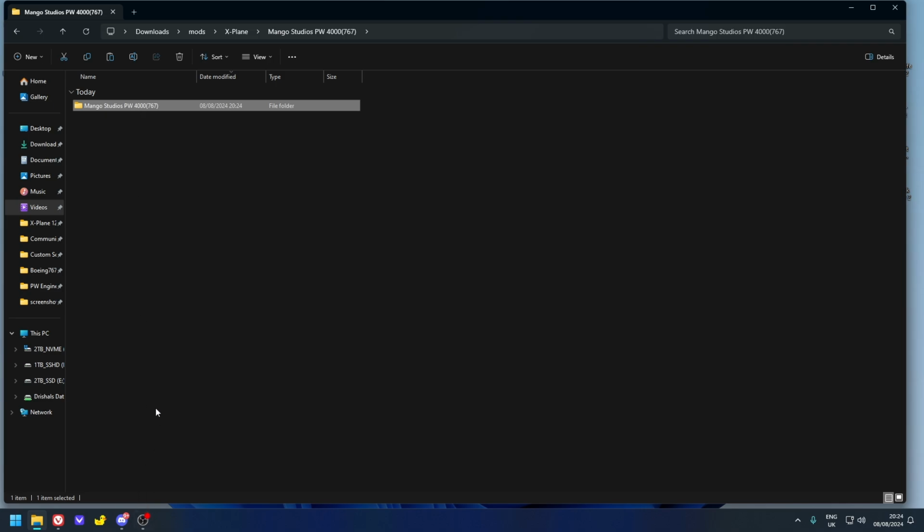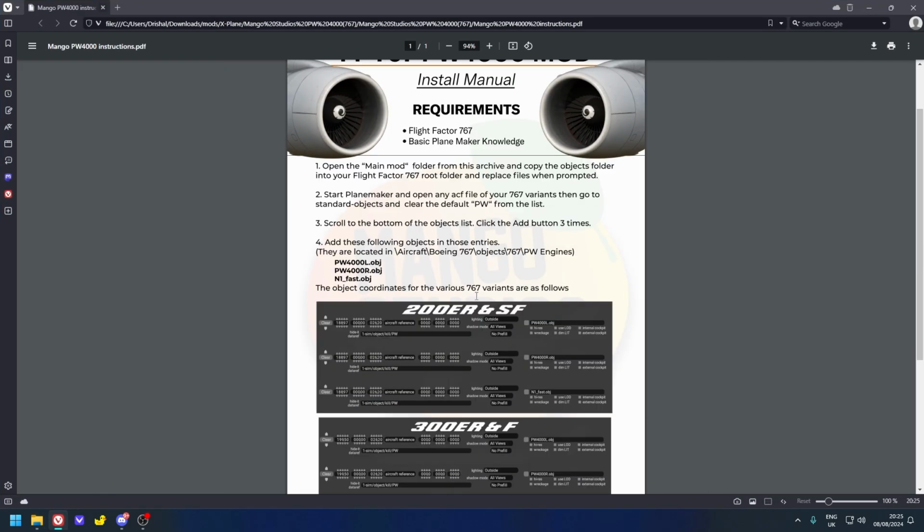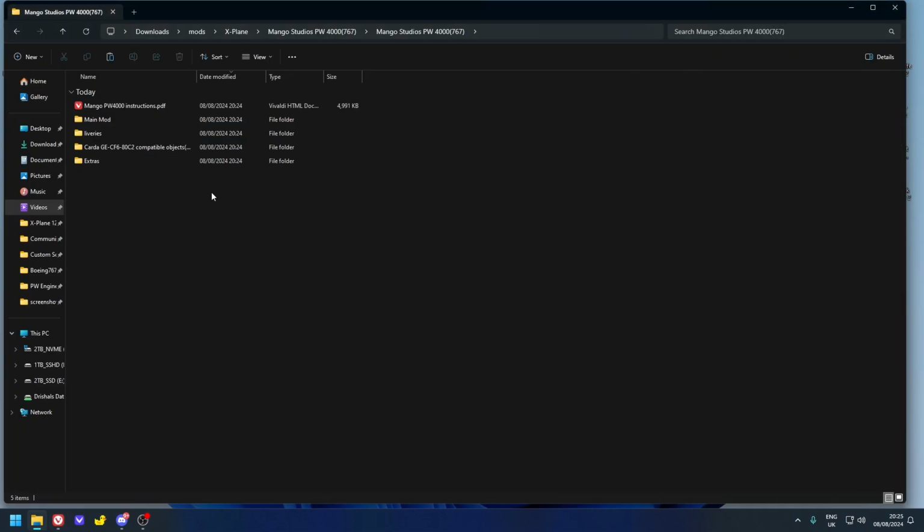So now if we go to the Mango Studios mod here and open up these folders, we can see there is some installation instructions. And here's the installation instructions. So we might be using these as we go along, but I'm going to close that for now. And there's a couple of folders here. First thing we need to worry about is the main mod.